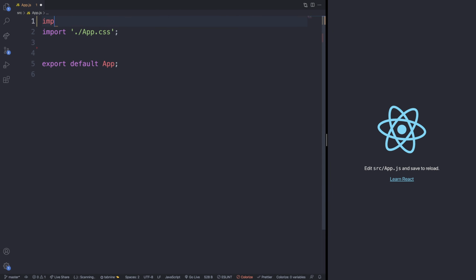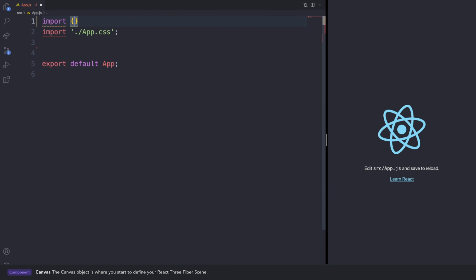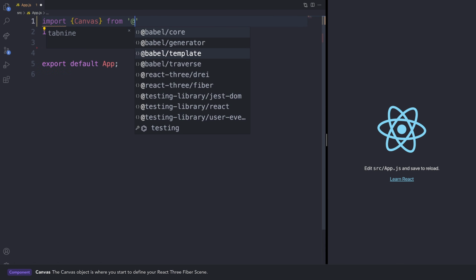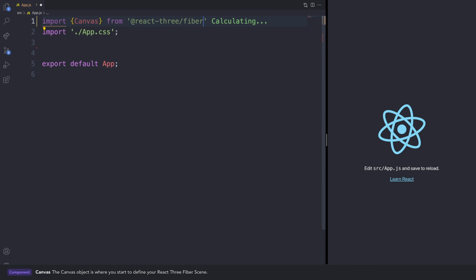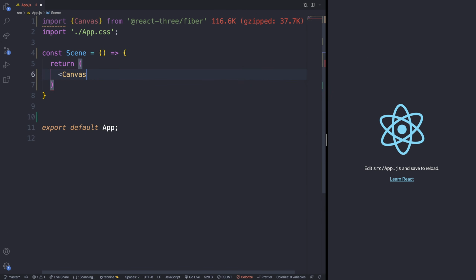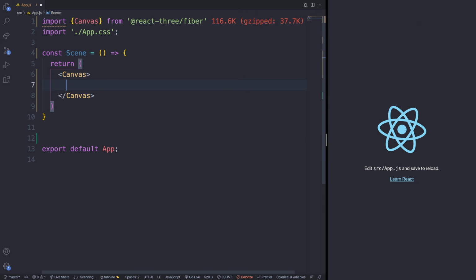First thing I need to do is import Canvas from React Three Fiber. Canvas is the object where we start to define our entire React Three Fiber scene. Everything Three.js related is written inside of our Canvas component. Next, let's go ahead and create a function called Scene. Inside of our Scene, we can go ahead and return a Canvas component.